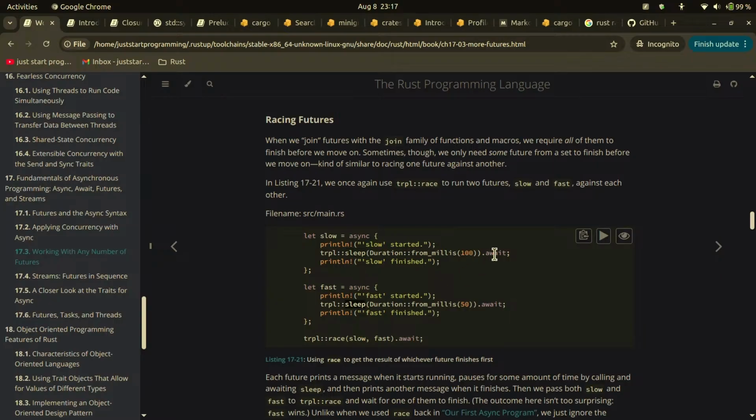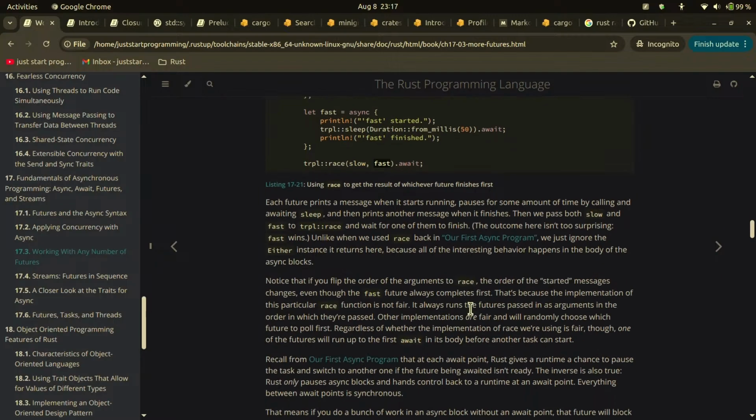Sleep 150, here race slow, this one is race fast.